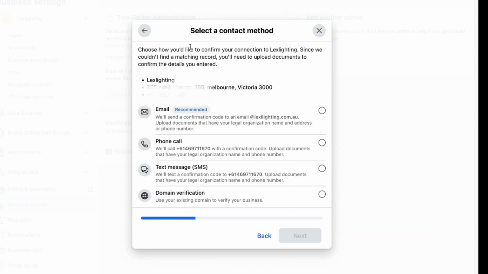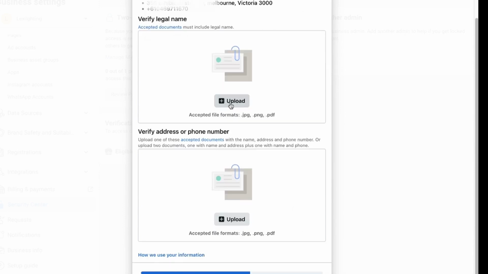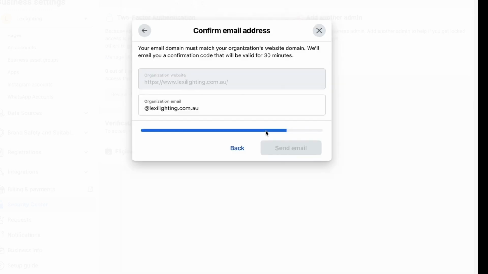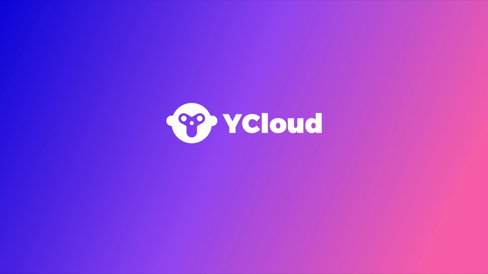Enter the next step. Verify the contact method. It is recommended to use email verification. Your email address suffix must match the submitted domain name. Upload qualification documents. These documents must display your company's legal name and address or phone number. Finally, fill in an email that is consistent with the website domain name to receive verification information. You will receive a verification code. Fill it in and complete the verification application. Verification usually takes 1 to 2 working days. If you have any questions, please contact our support team for more help.